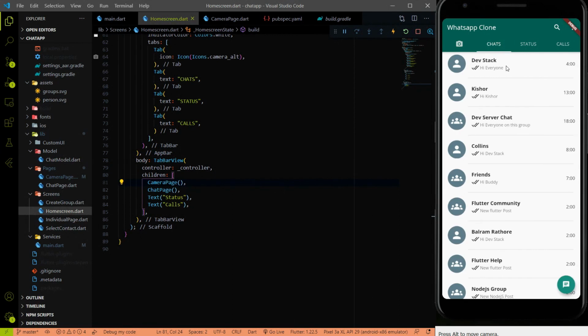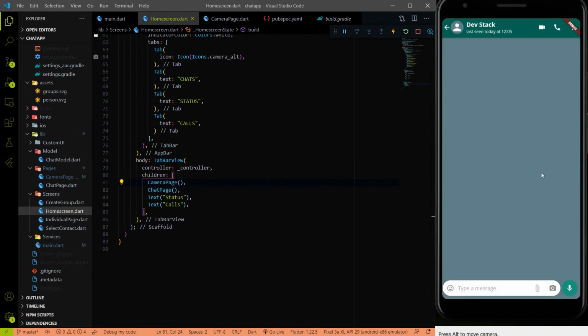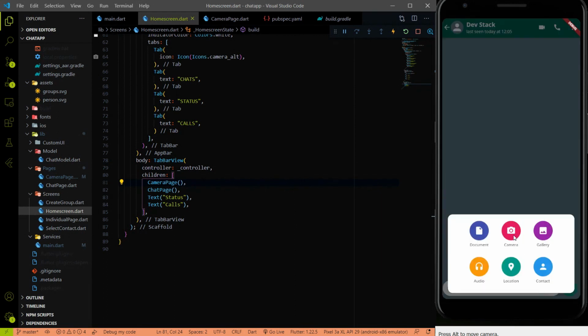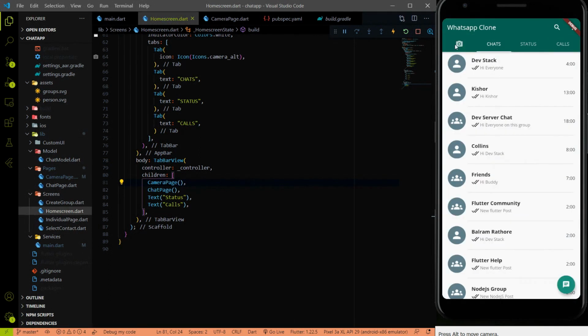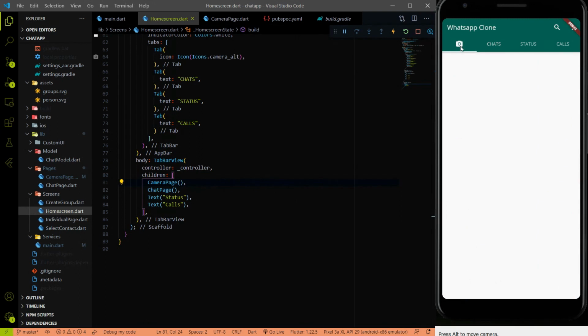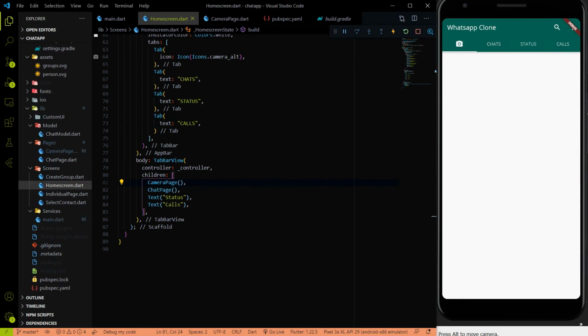But let me show you a scenario: if you go to an individual chat page, here we have the camera button as well. Also in the menu item, you will find that we have the camera button here too. So we have three camera buttons: two on the individual chat page and a third one here. All three have the same layout.